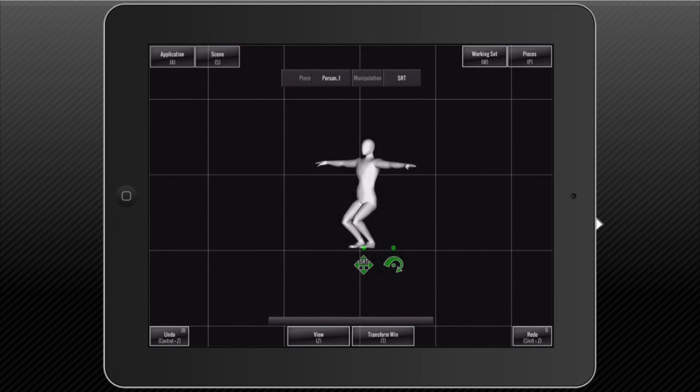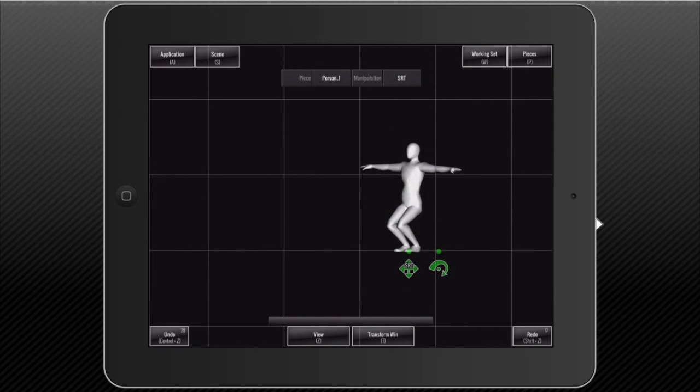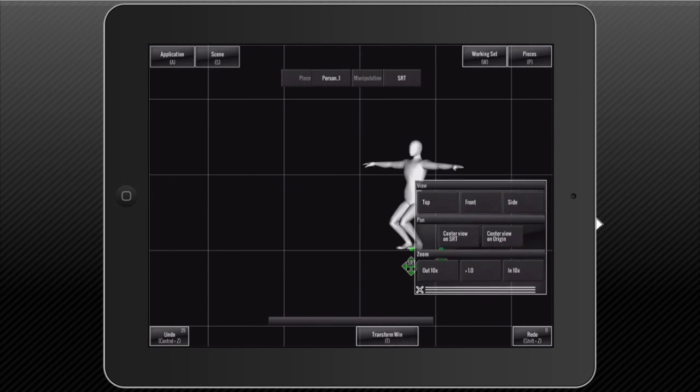Okay, so that's the SRT manipulation. There's not much to it. Again, it's the same as any other SRT manipulation in the app. So I would look to the cube piece as a good example of getting into the details of how to use things like the transform window and the view window to get around in here.